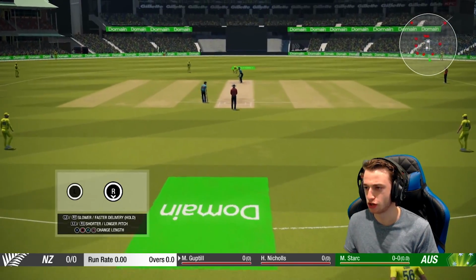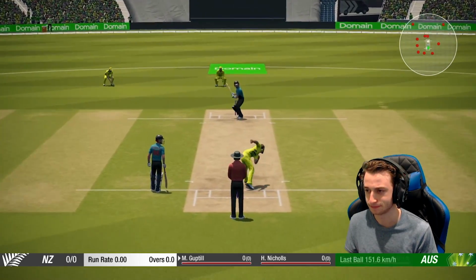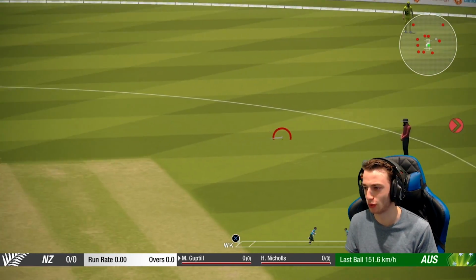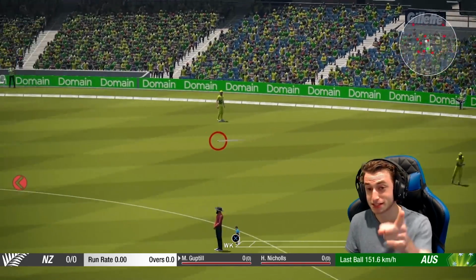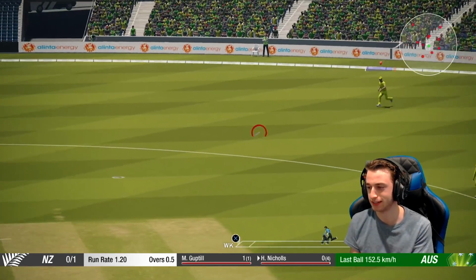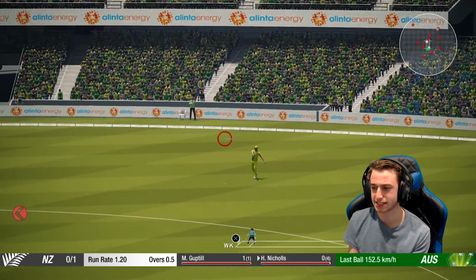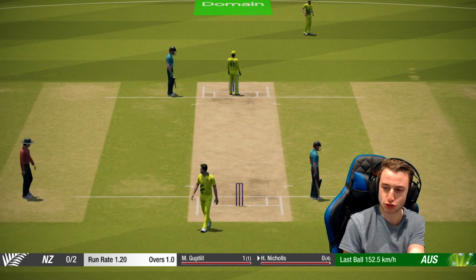Mitchell Starc with the new ball to Martin Guptill. Oh, that was a perfect ball to begin too, because it wasn't a no ball. And that's always what I do. On edge! Gets there late. 2 from the opening over, New Zealand none for 2.